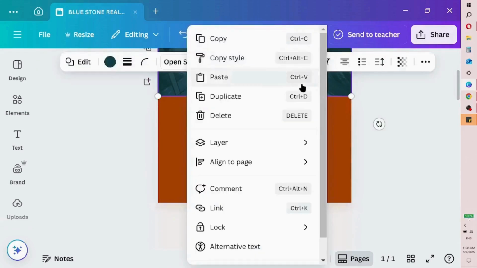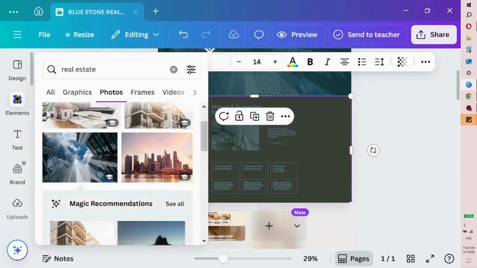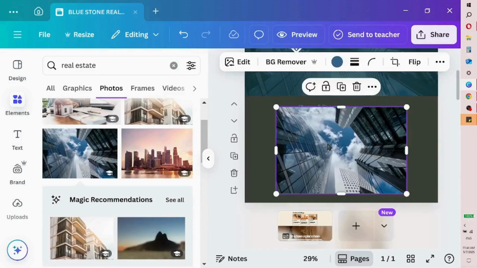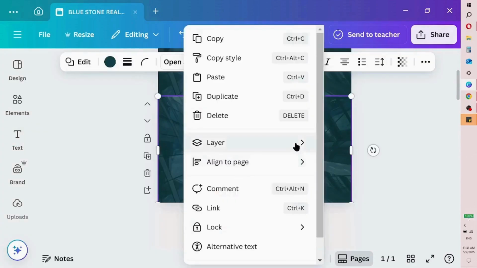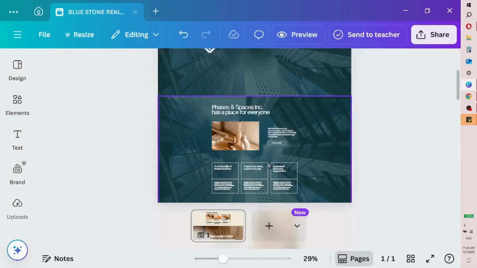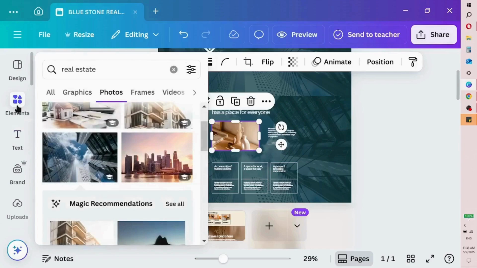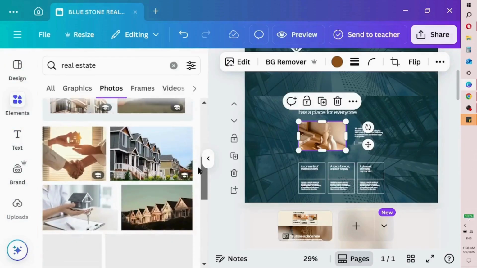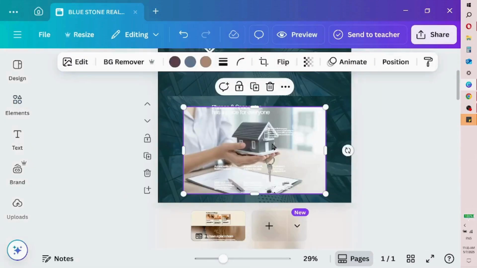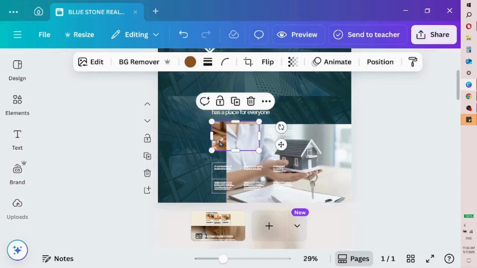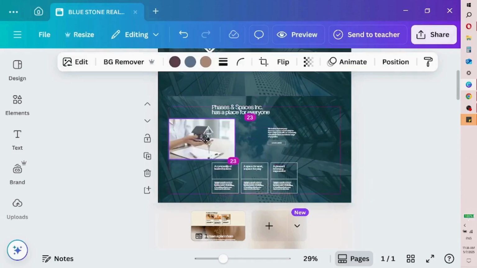Let's copy and add the same background elements. Select the shape, go to Layer, and send it back. Go to Elements to replace the image or upload your own. I'm going to choose this one. Resize it and drag it up here.